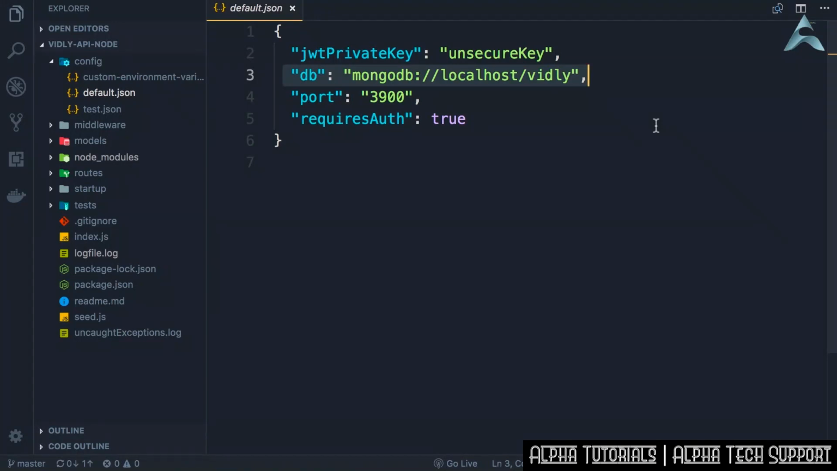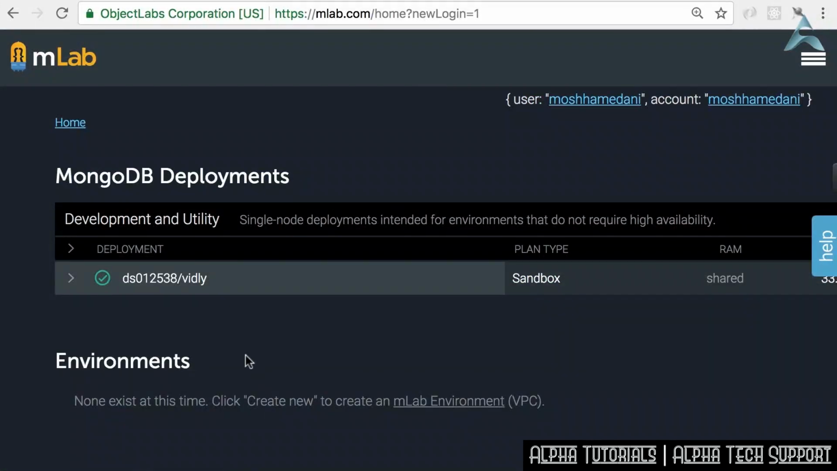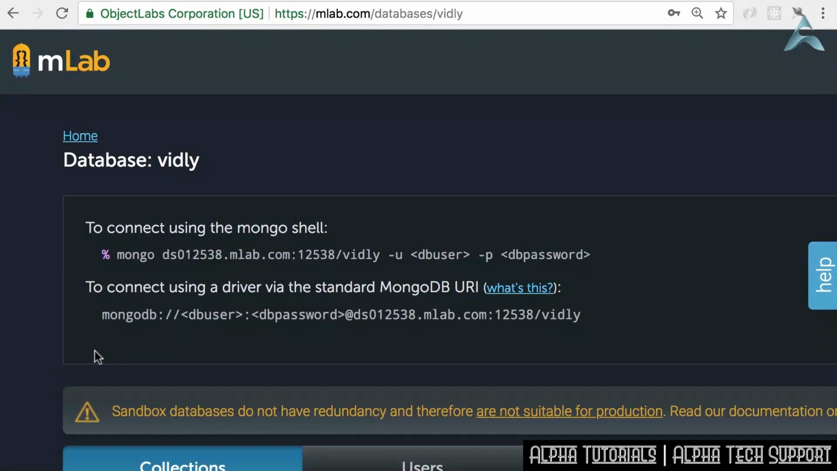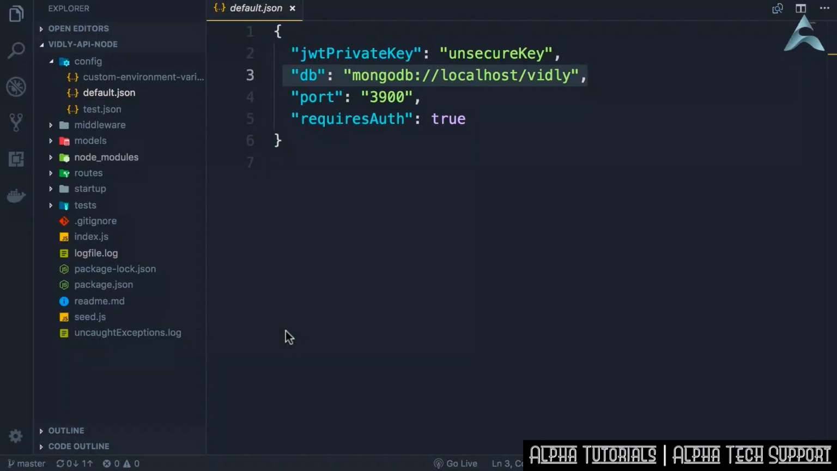So we need to change this to the address of our MongoDB database on mLab. So here on mLab, this is our Vidly database. On top of this page, you should see our database connection string. As you can see, our database user and their password is part of the connection string. We don't want to store this in a configuration file like default.json because that password is stored as clear text here.